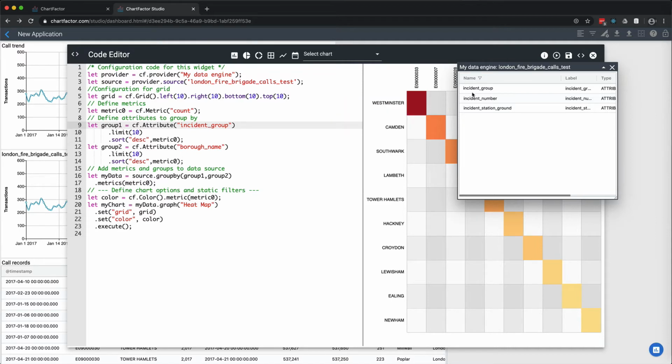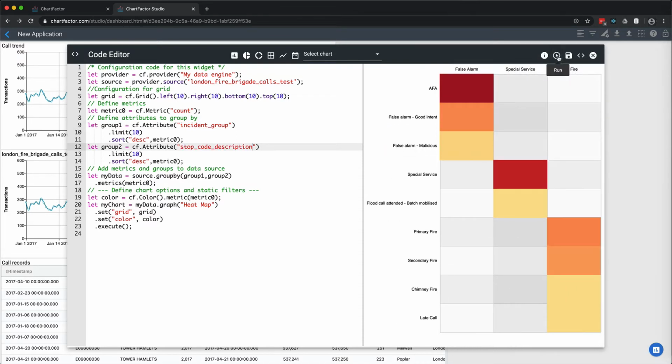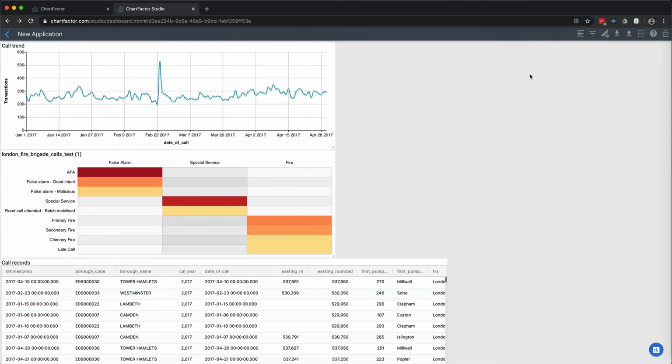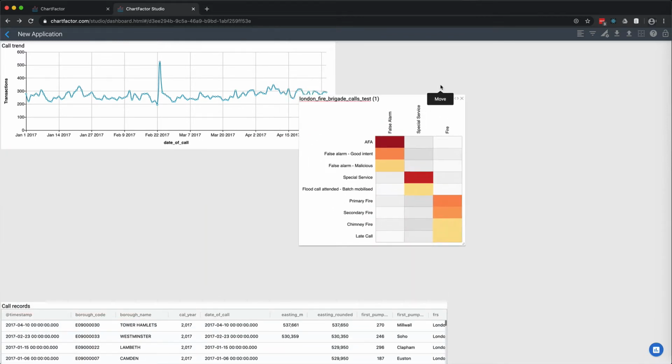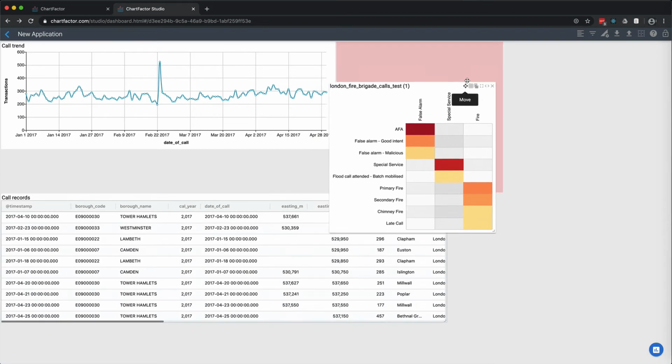Now let's do the same for incident type. The column is named Stop Code Description, so let's do the same as with the previous field. Click on the play icon to see how your code looks. It looks okay, so let's click on the save icon, and now we have a heat map in our dashboard. Let's resize it and position it anywhere we want, and let's name it Calls Source and Type.